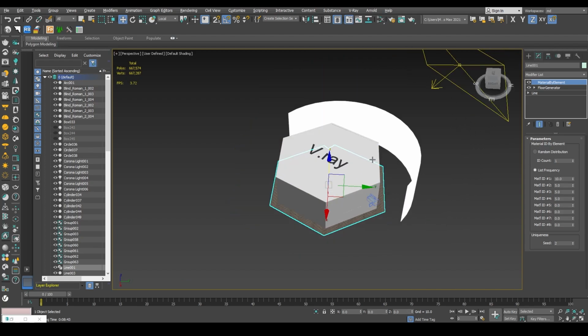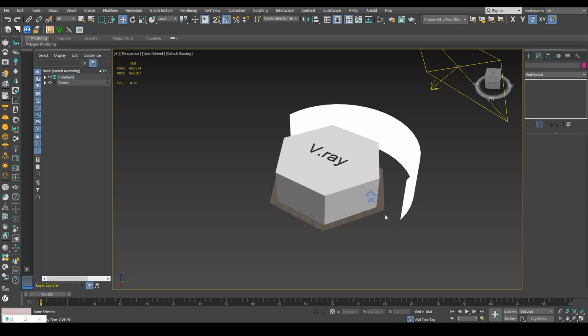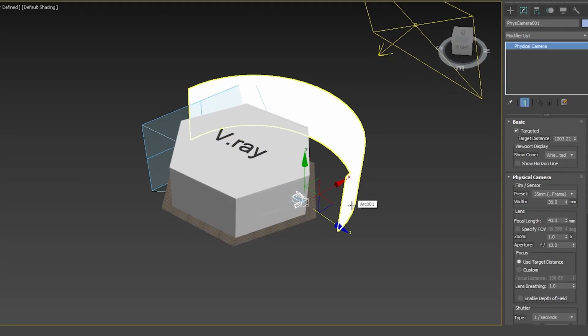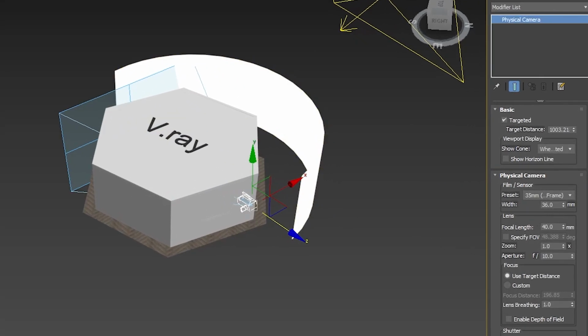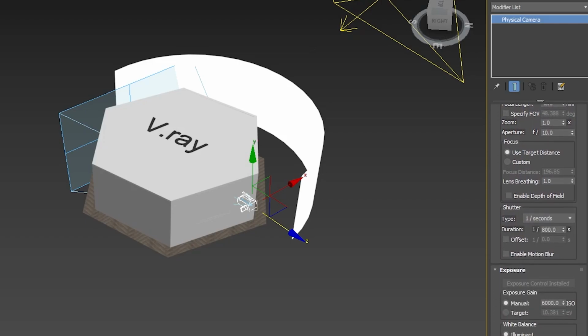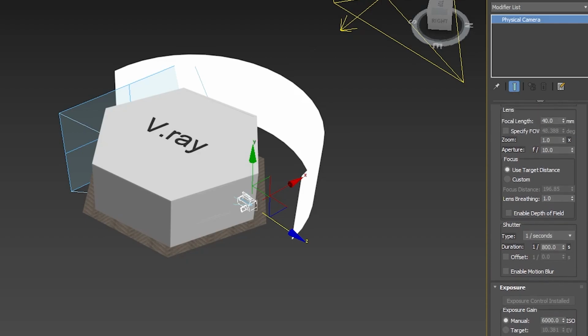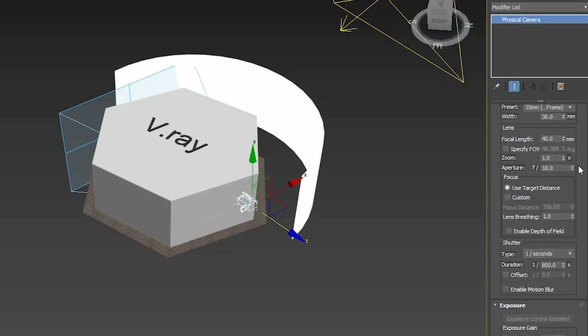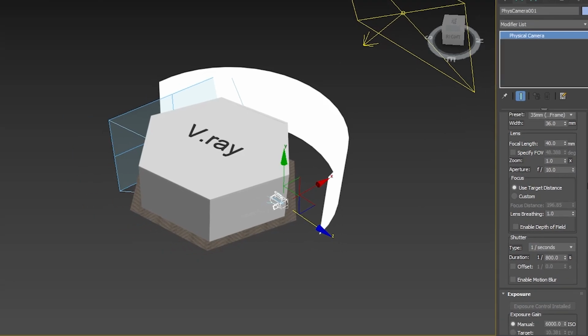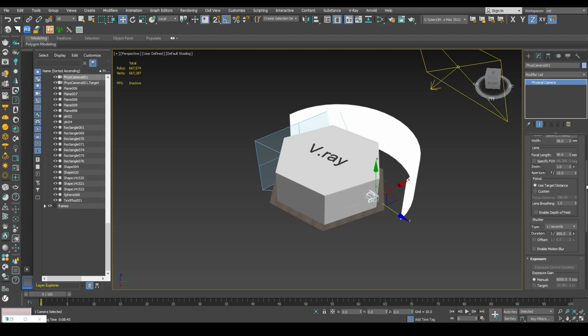I returned to the main scene and made some adjustments to the camera settings. Adjusted the shutter speed to 1 second. Set the duration to 800. Switched the exposure mode from target to manual and set the exposure value to 6000. Set the aperture to 10. These are the changes I implemented.